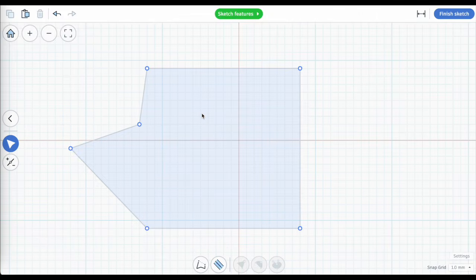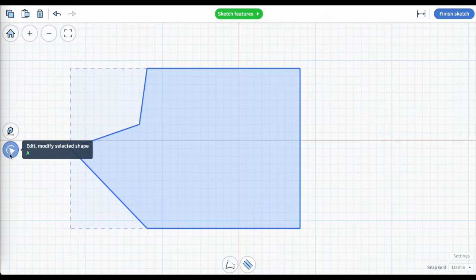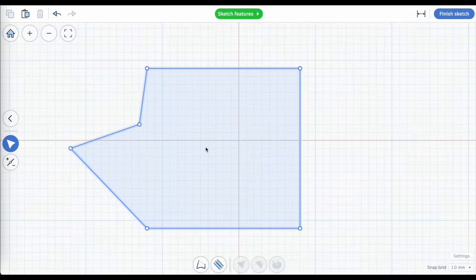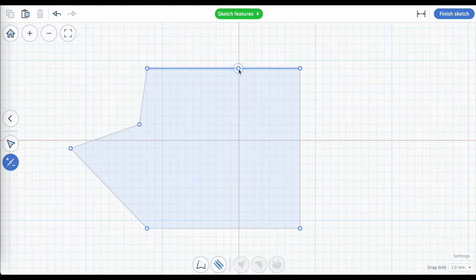If you double click on this, you'll notice that those points reappear. The other way to do this is to click here, on Edit, Modify Selected Shape. Once you do that, all of a sudden you have those points reappear. And notice what happens down here: I've now got options that were not there before, including the option to add and remove points. So I can just go here and add a point in like this. If I want to move it around, just be aware you need to select the Select and Move option.